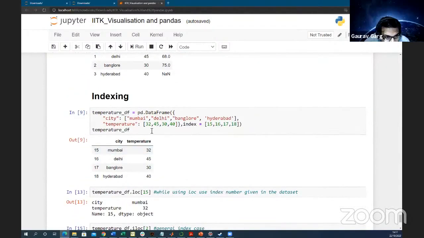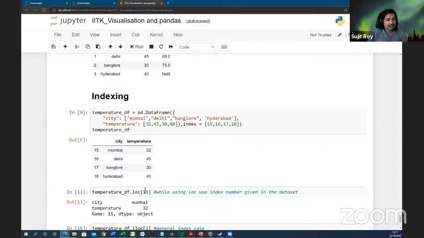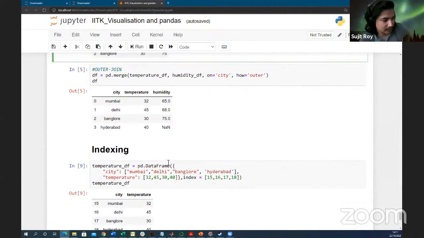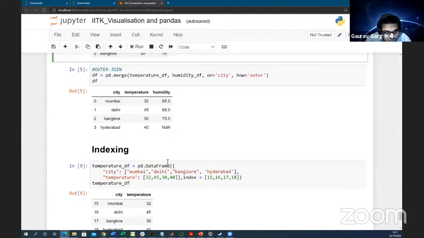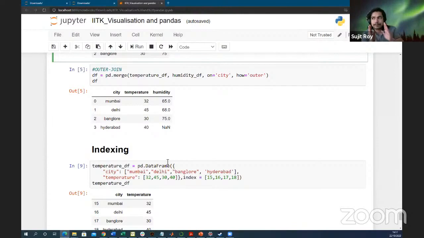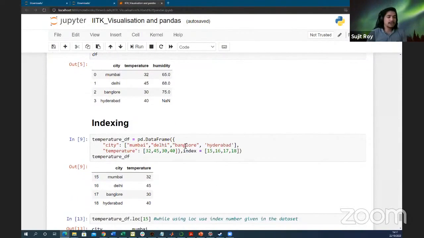Indexing, again: you can use pd.DataFrame with city and temperature, the temperature data frame we have got. I thought I'd explain .loc and .iloc in the next class, but we can use it. The way we access the header by the column name, we can also access them by the index values. There are two things generally used here, .loc and .iloc.